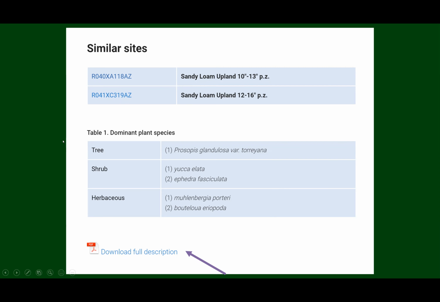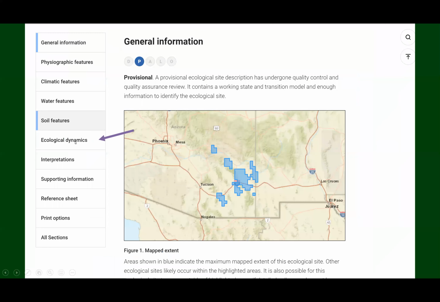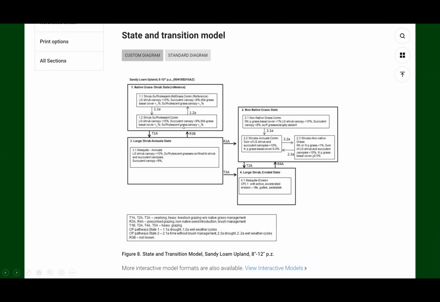Usually it's the ecological dynamics area that we're the most interested in. That's the one that tells you about what the vegetation is like and what kind of vegetation changes might occur on that site. For instance, here's a so-called state and transition model. These are not developed for every site, but there eventually will be. It shows you different kinds of plant communities. These boxes represent states or plant communities, and the arrows represent transitions from one to another.